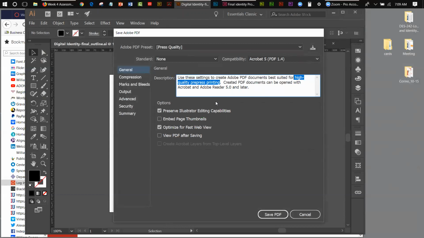Okay, now your printer could give you a different setting to use, and you could go in and put that setting in very easily by just going into the presets and putting the presets in, or messing with the standards and the compatibility. But you don't necessarily need to do that, because more than likely a high quality pre-press printing setting like this would be acceptable for your printer. And I just want you to understand this. Okay, this is an important point for you to understand. This is part of the learning. The other thing is preserve Illustrator editing capabilities.